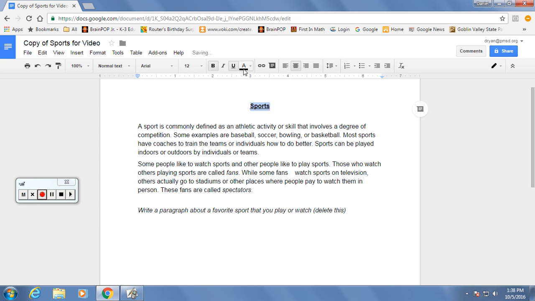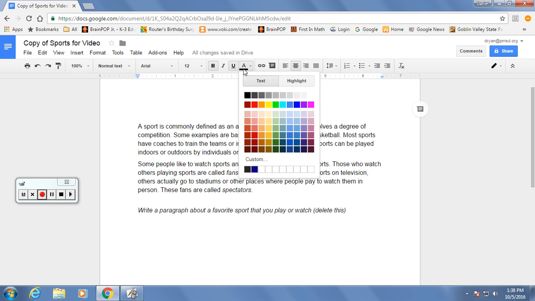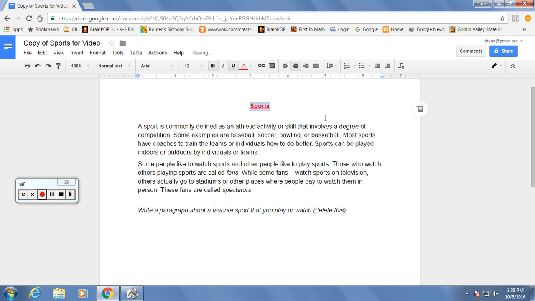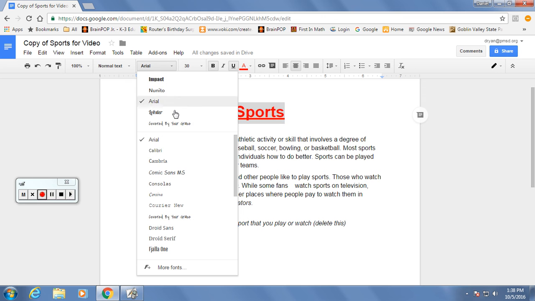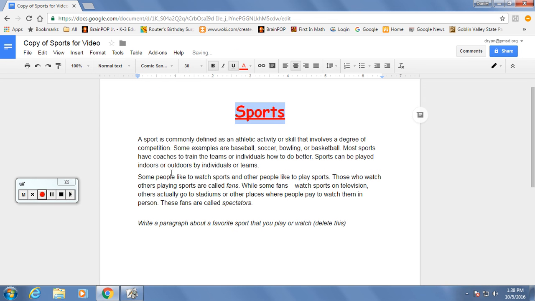If I want to change the color, it's right here with text color. I can change it to a different color. And then I want to increase the font size. So again, with it selected, I'm going to come over here to the font size, click on that drop down, and choose a larger size. If you want to change the font style, right now it's Arial. You come over here, click, and choose a different font style, and it changes your text.